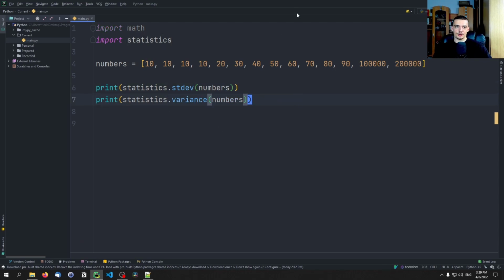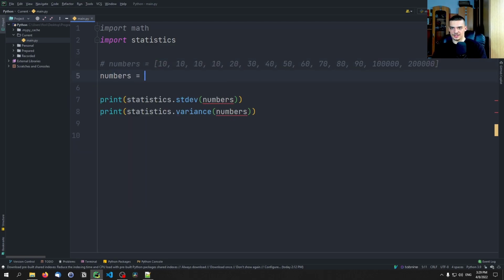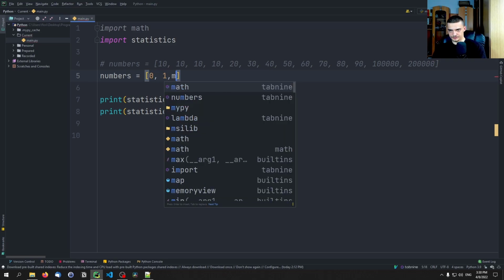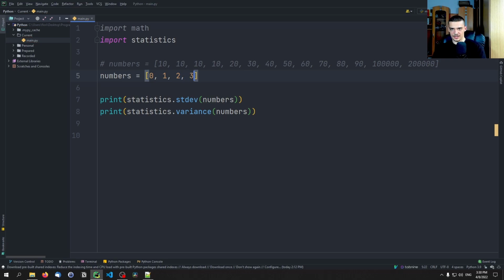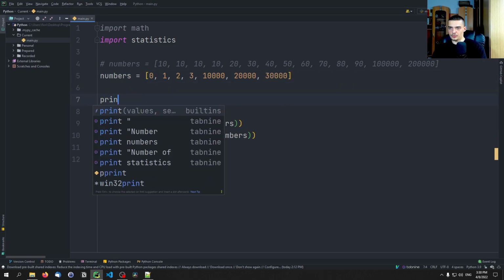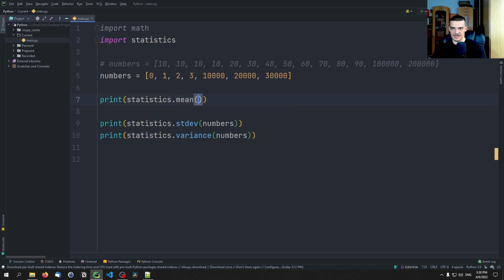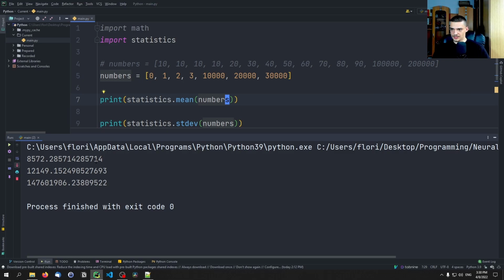So let me show you how this changes. For example, let's keep this but make another list. Numbers is equal to, and now let's use something like 0, 1, 2, 3 or something like that. And then we have something like 10,000, 20,000, 30,000. Now, if I print the mean of that collection, statistics.mean of numbers, there you go. I have a mean that's pretty far away from all those values here. No value in this list is close to that mean.